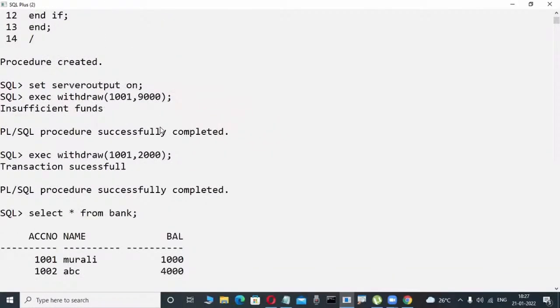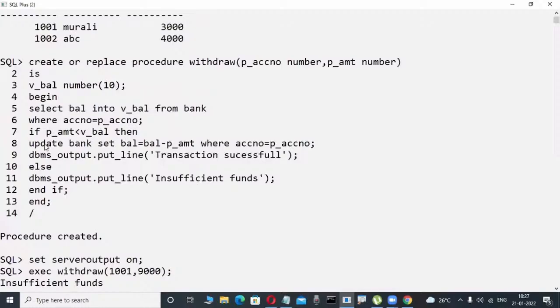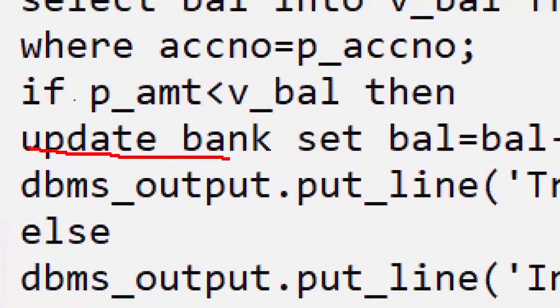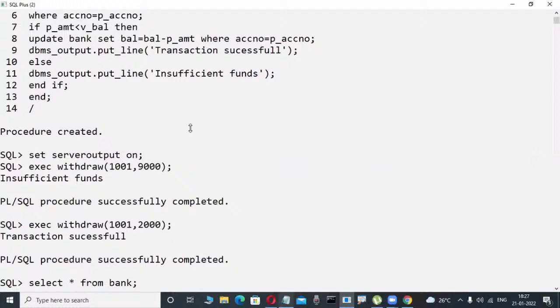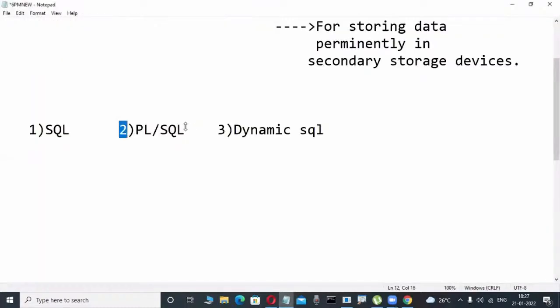You are a programmer, you are writing code with an update. Update is a SQL command only. If condition is a PLSQL command. That's why you need some language knowledge. With this type of PLSQL coding knowledge, then only can you write real-time applications, OTP validations, bus ticket reservation, anything. So many applications are there, but a little bit of knowledge is required. Understood? Yes.